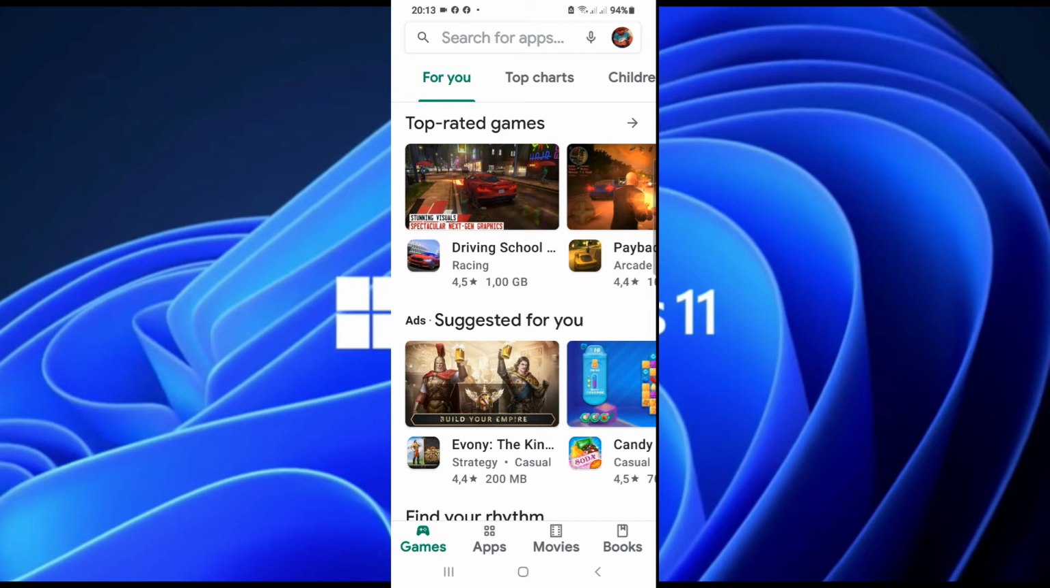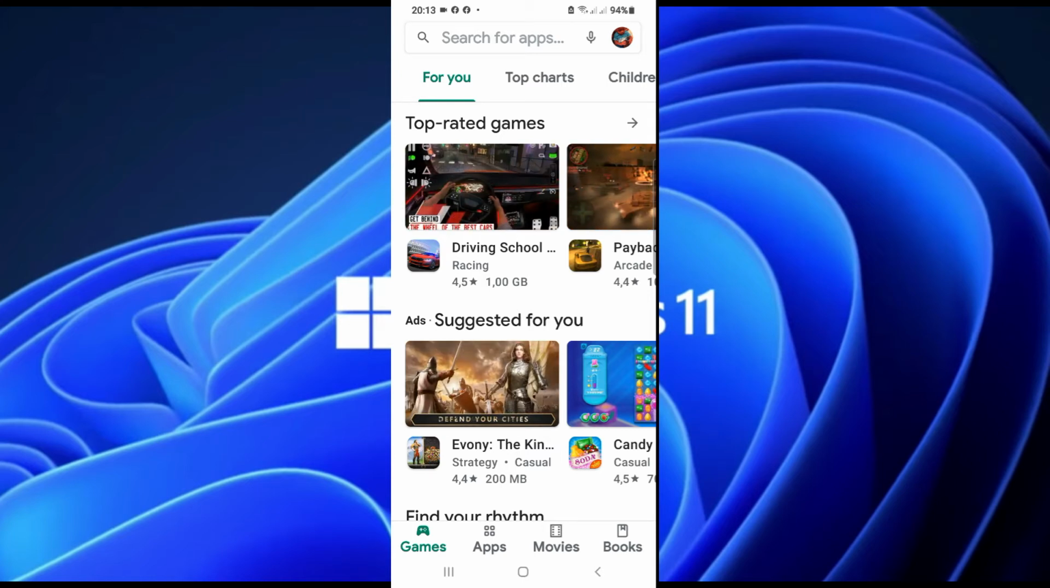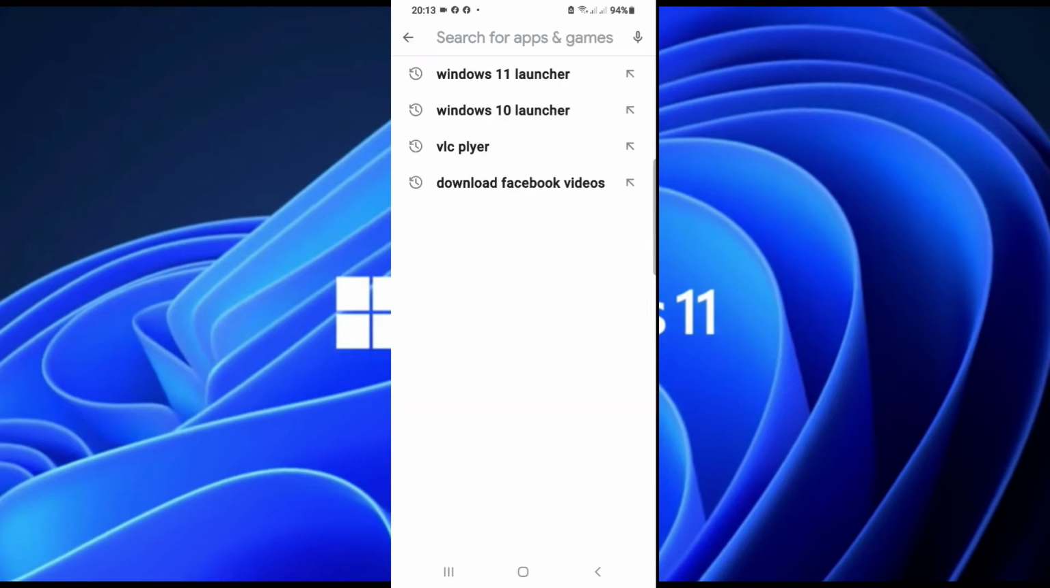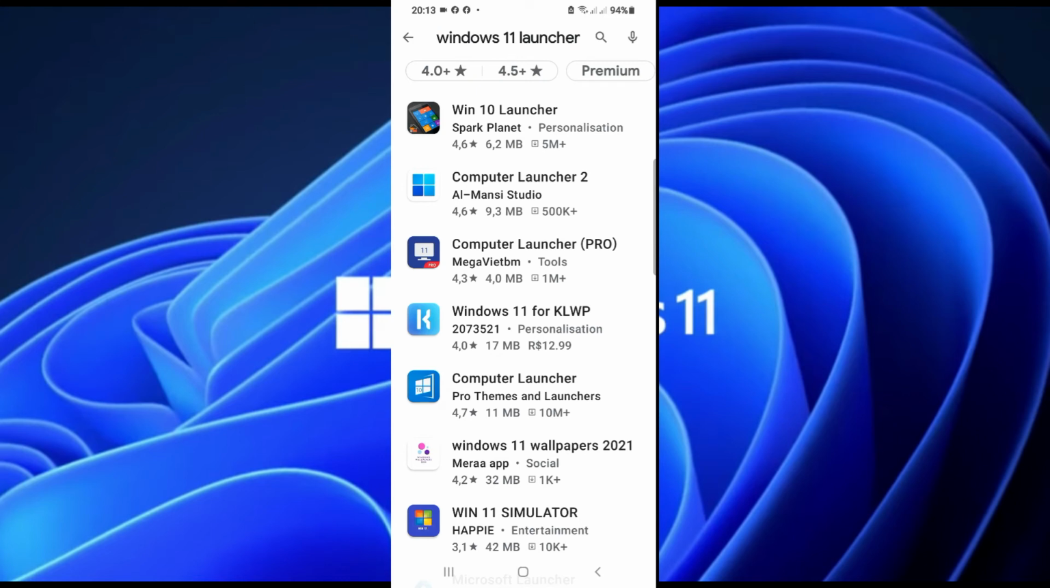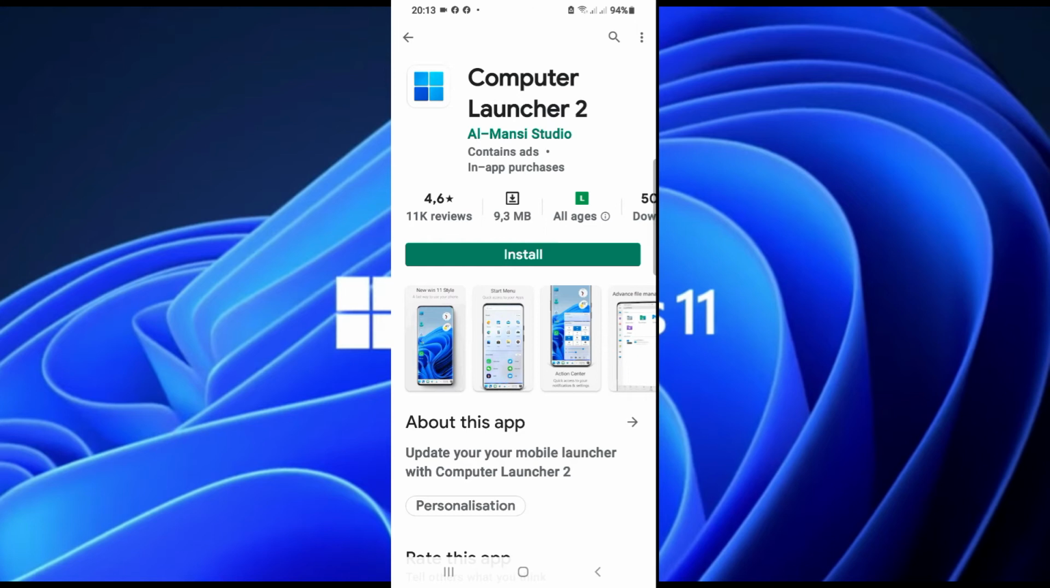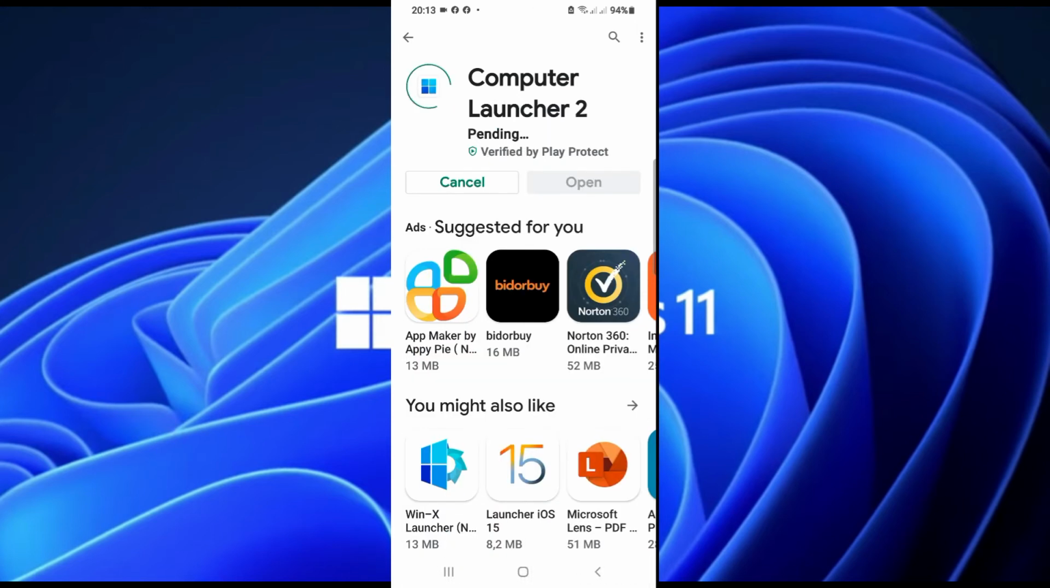phone. So we are going to start, just open your Google Play and look for Windows 11. As you can see here, just choose the second one that they call Computer Launcher 2. Open it, install it.